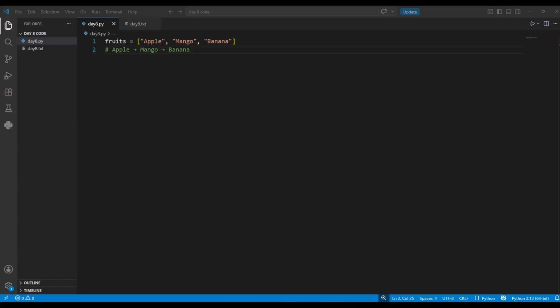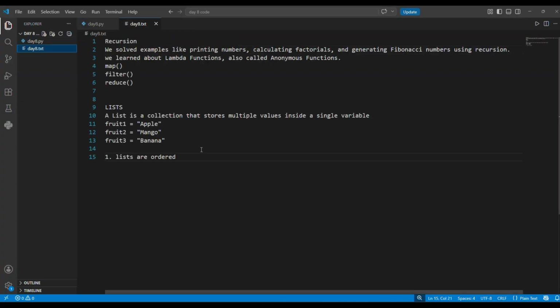Second, lists are mutable. Mutable means changeable. After creating a list, we can add new items, remove items, or even replace existing items. Unlike strings, lists can be modified very easily. We will learn exactly how to do this later in today's class.